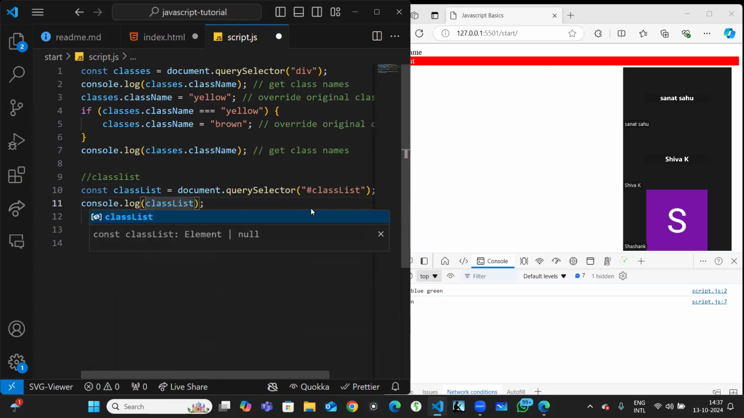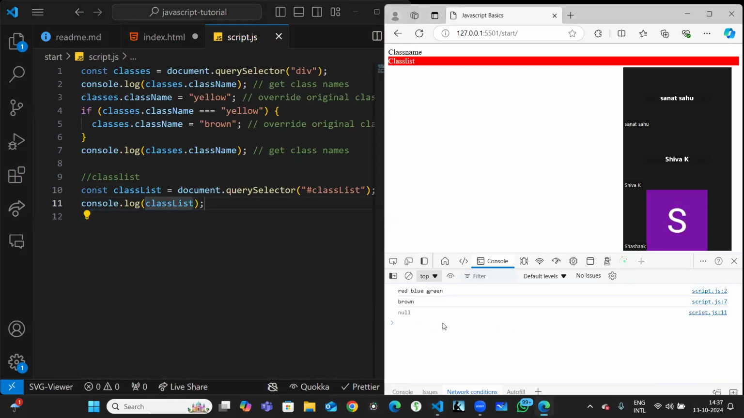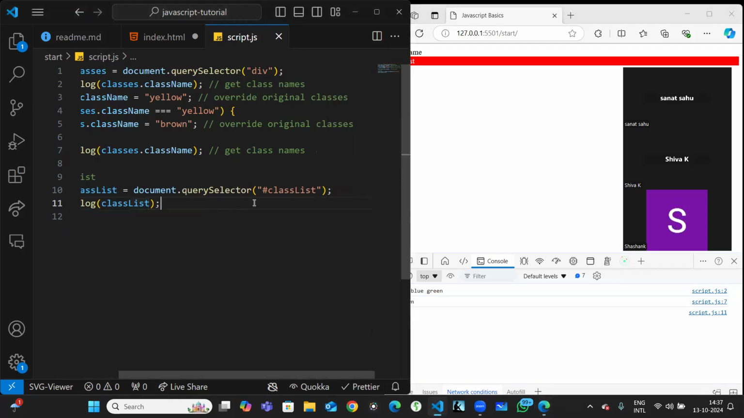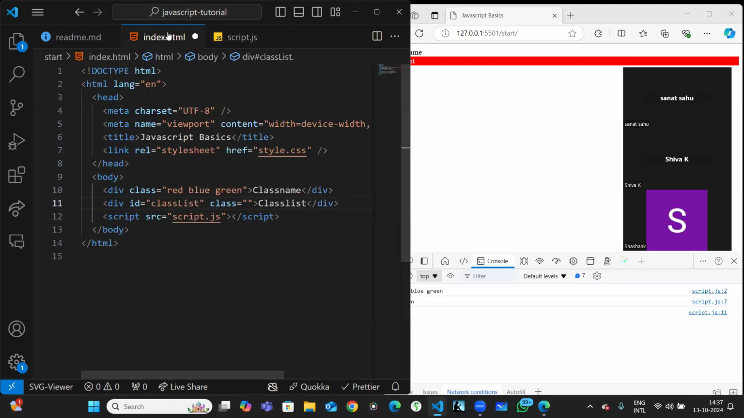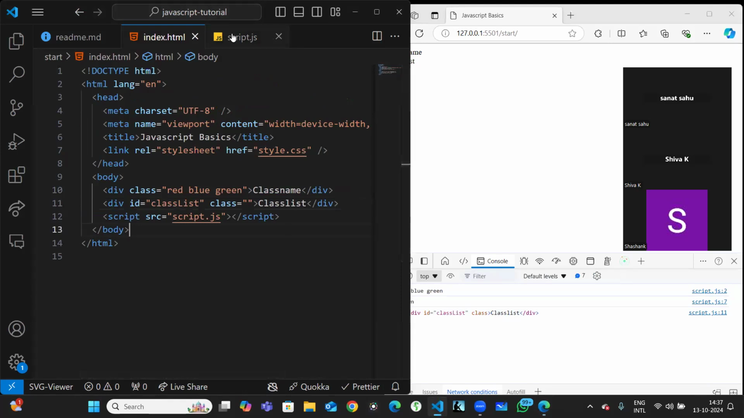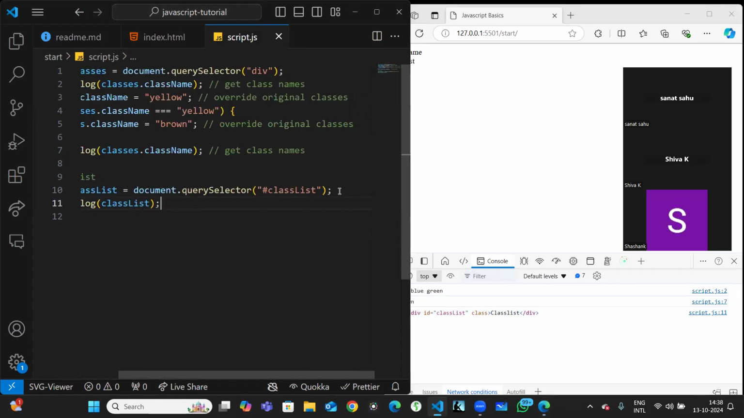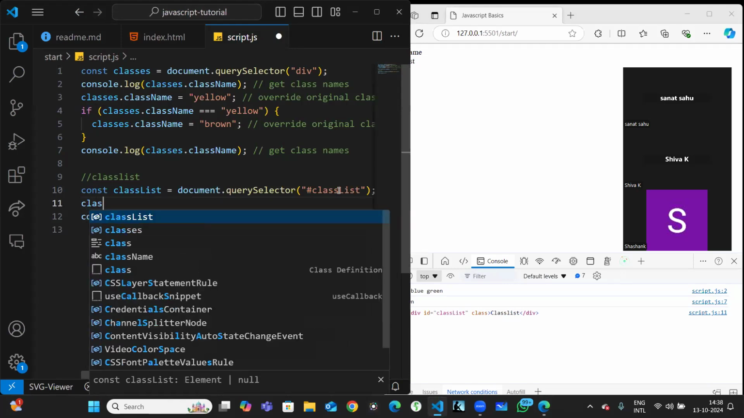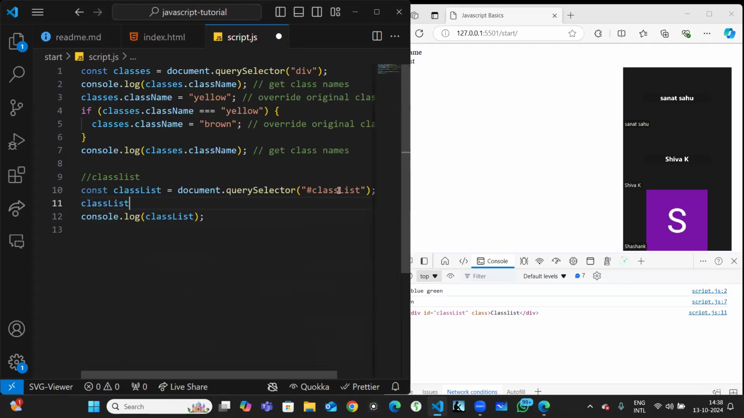Are you getting classList? I'm getting null. Why am I getting null? The querySelector ID is classList only, correct? Oh, I'm not sure about this. Okay, I'm getting it now. So className is overriding, and for classList we can do something like this. So this is classList. Here, if I want to get the value, classList dot, the name will be the same. Okay. classList, debug that.